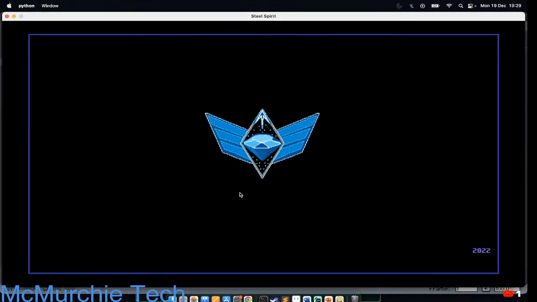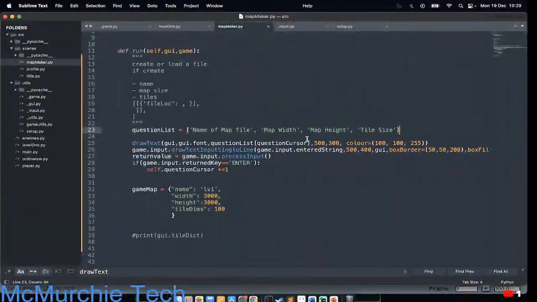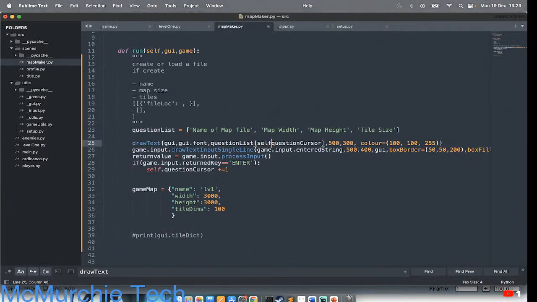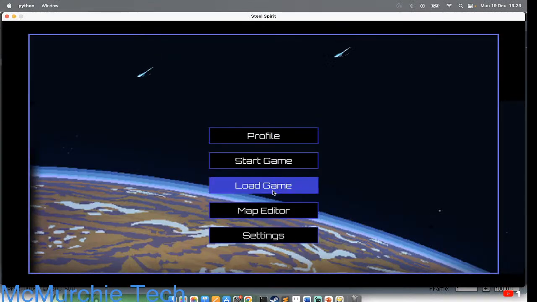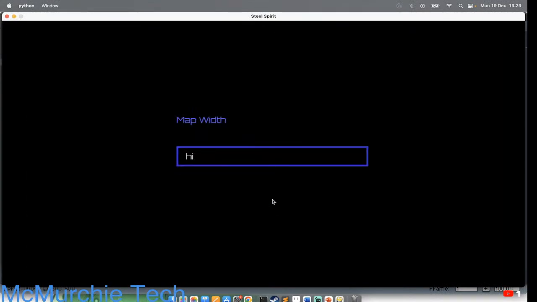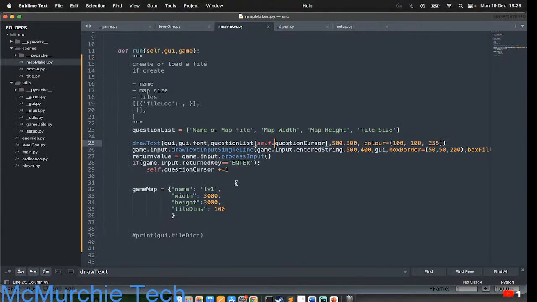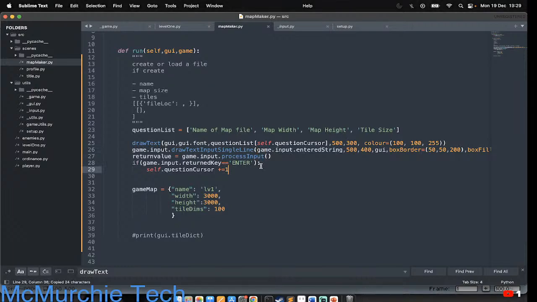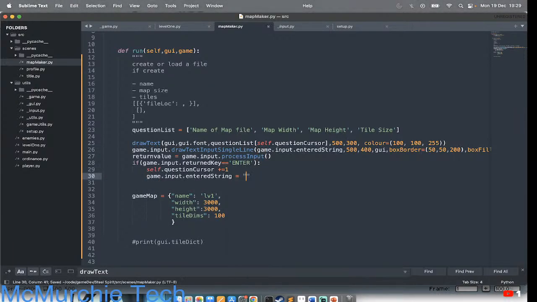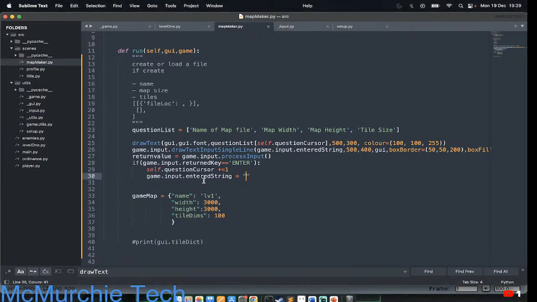Let's have a look. Let's try it out now. Actually, no, I need to. Okay, let's give this a try. Excellent. So when it does that, I should probably clear out the entered string as well for each new one. And then, let me think.